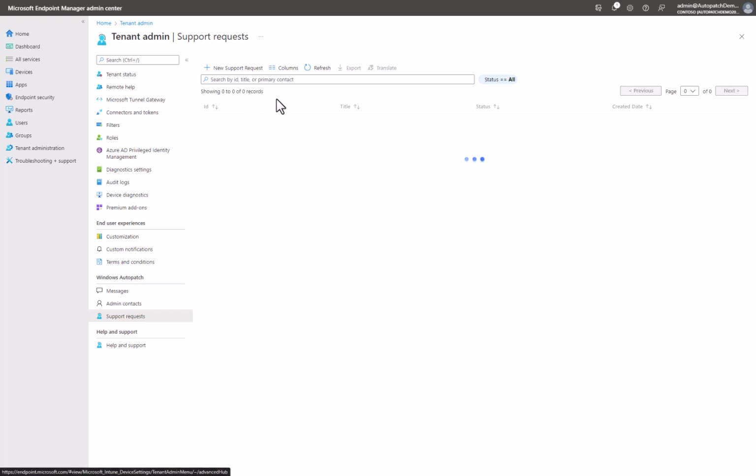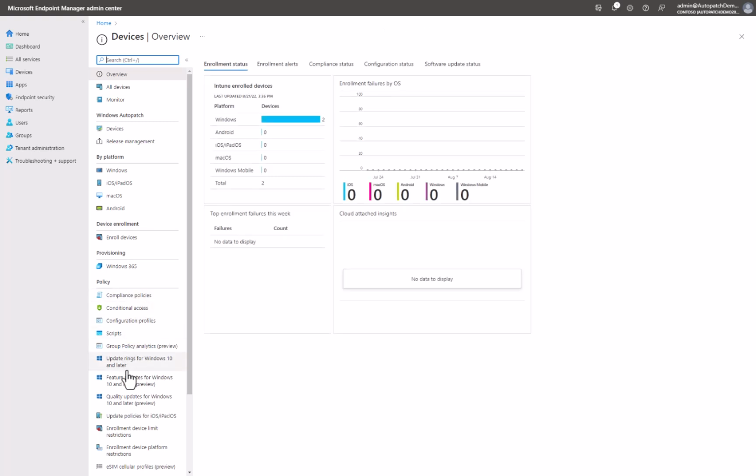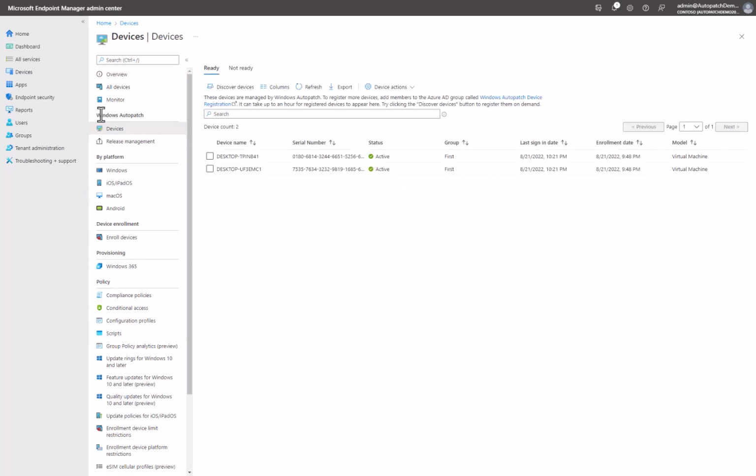There is also your ability to enter a support request that goes to our dedicated support engineering staff or service engineering staff that we have internally for Autopatch as well. So that's all under tenant administration support requests. So let's jump back over to devices under Windows Autopatch. And now what we can do is see that we have some devices added in here. Now that didn't take too long.